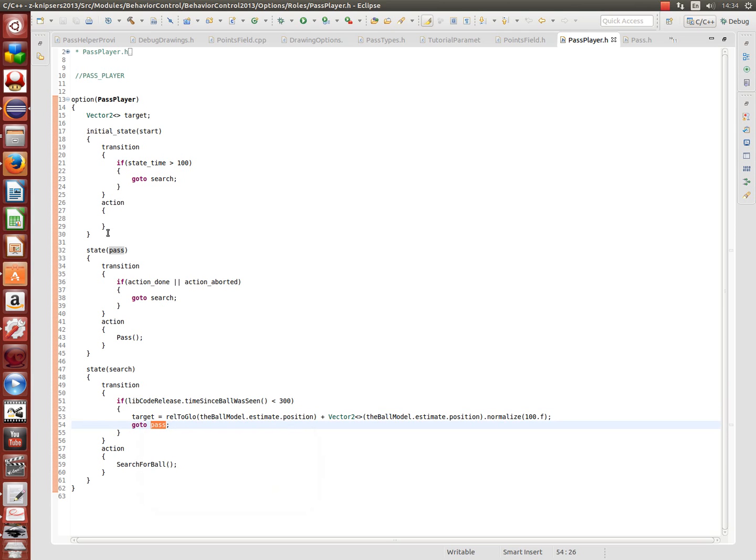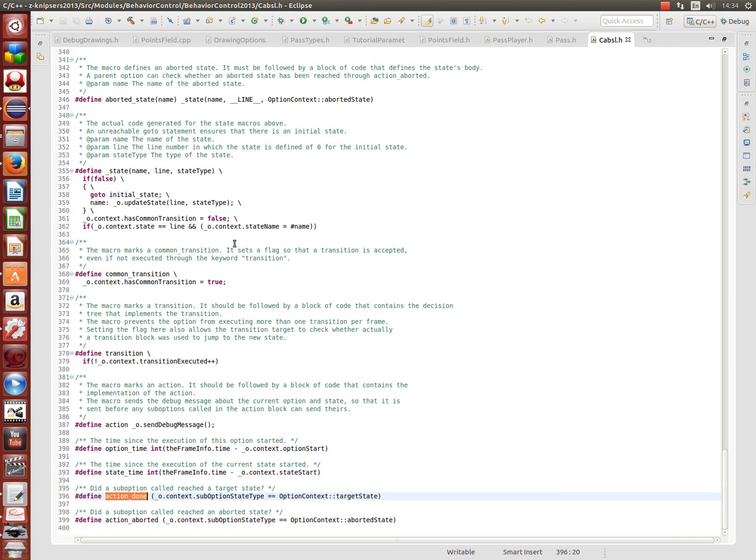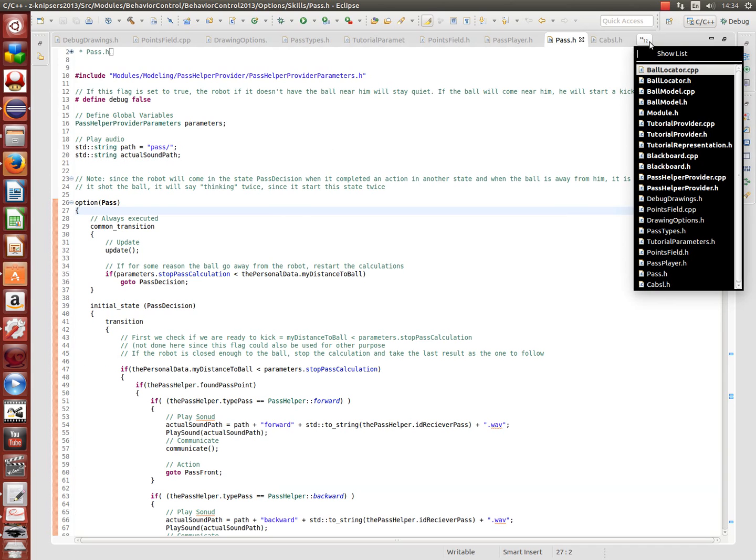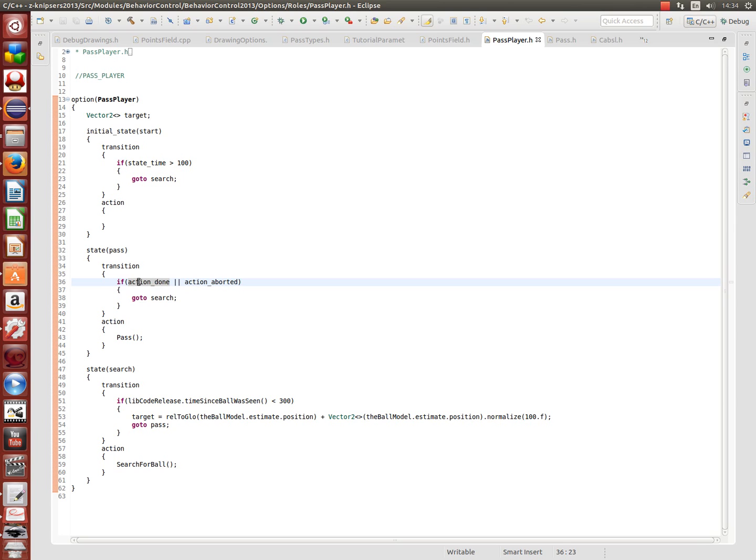In the state pass, we have two conditions. Actually, these are already implemented. I would advise you to press Ctrl, click on both of them, and look at what they exactly mean. I can tell you, for example, now I lose the pass player. It's gone. So this action is done.